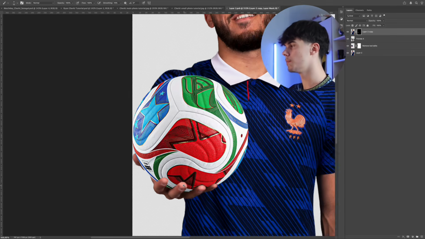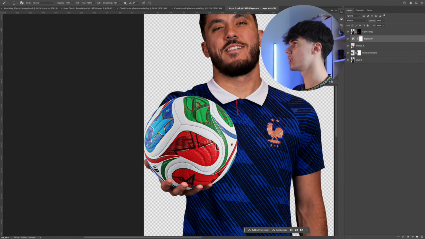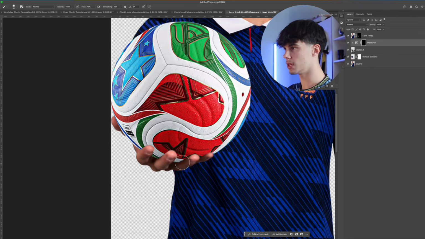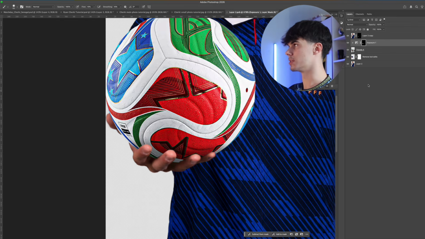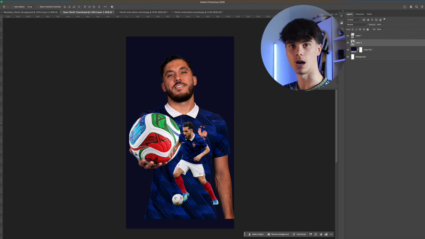Here we go. And now to make the design even more realistic, I'm going to create a new exposure layer, decrease it to about here and paint only here on the shadows. So now you're gonna see a massive difference. Click X here, save, and we've got our ball.